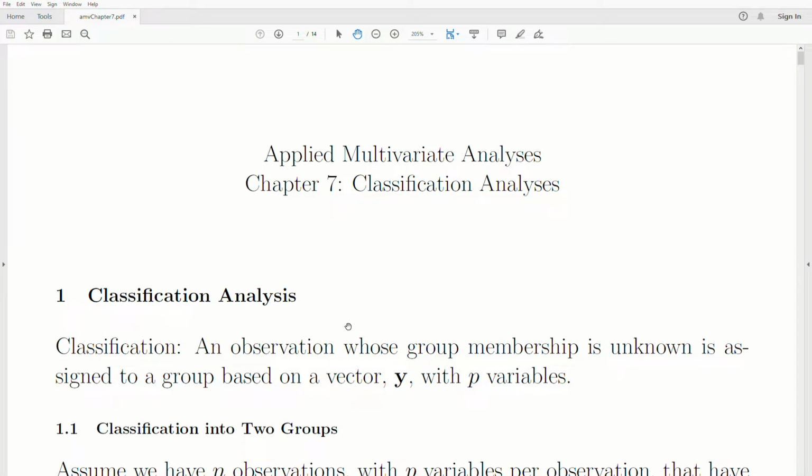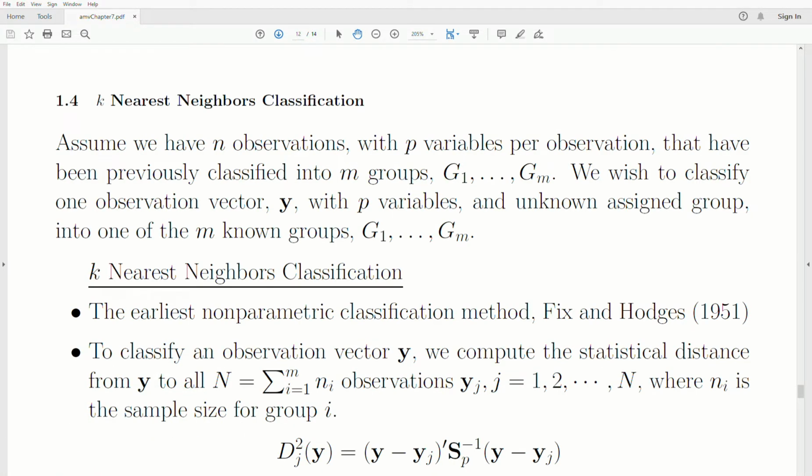Hello, this is the next video in a playlist that I'm calling Applied Multivariate Analysis. And we're in Chapter 7, part of this playlist, which I'm calling Classification Analysis. And let's jump to today's topic, which is K nearest neighbors classification.